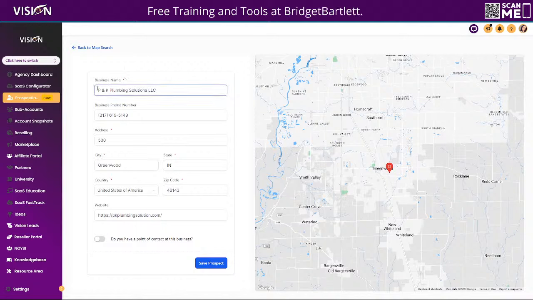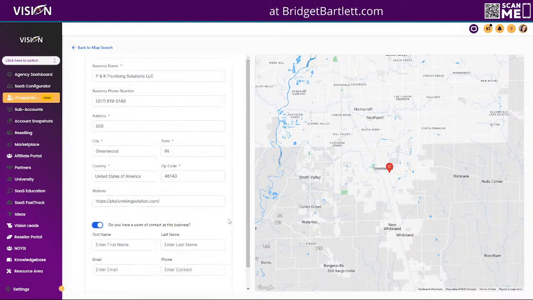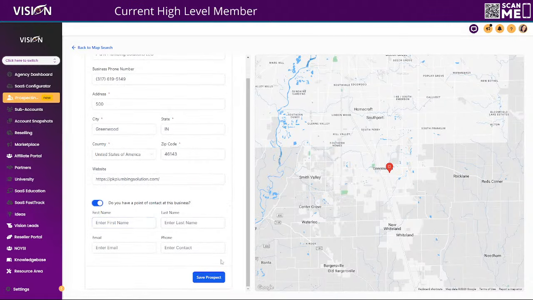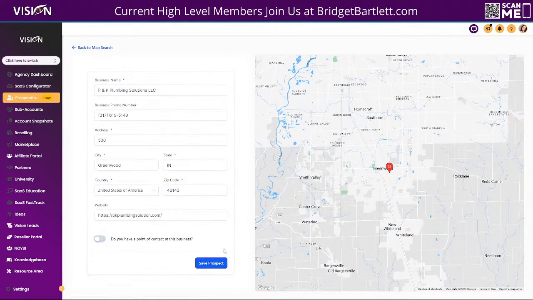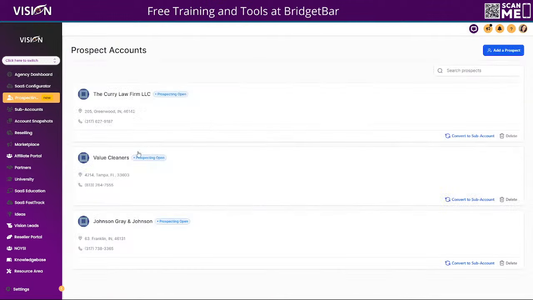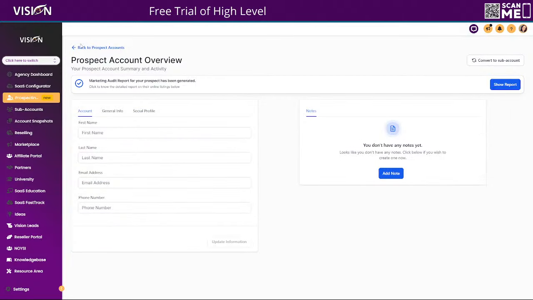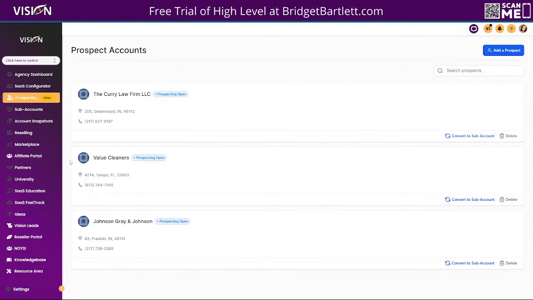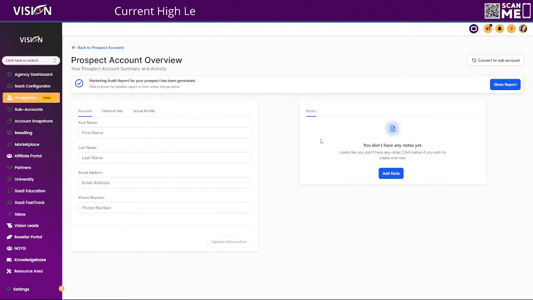And I can actually see their business name, phone number, their address, and all of that. If I had a point of contact at this business, like maybe I called them, I could add notes here and then save this prospect, okay? Now, once I've done that, this is what's really, really cool. I could simply click on here, and after I've generated a report, okay, so you save the prospect and then you generate the report, you can see here that I have the account information.